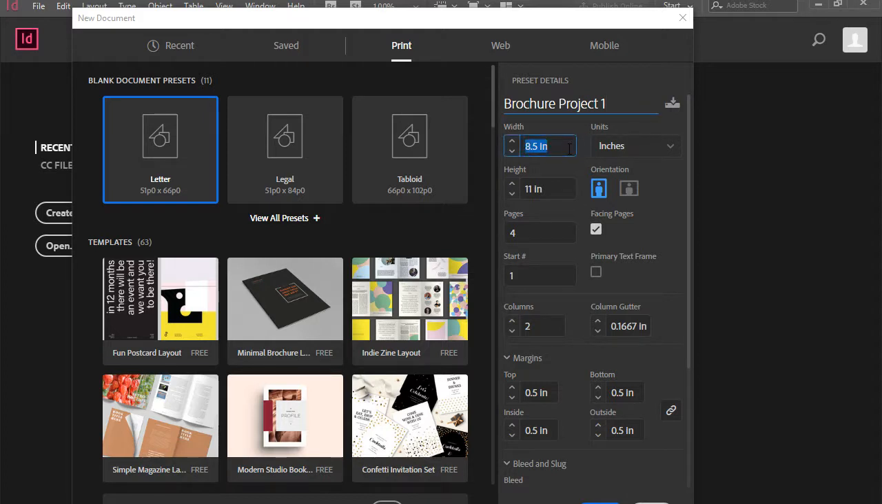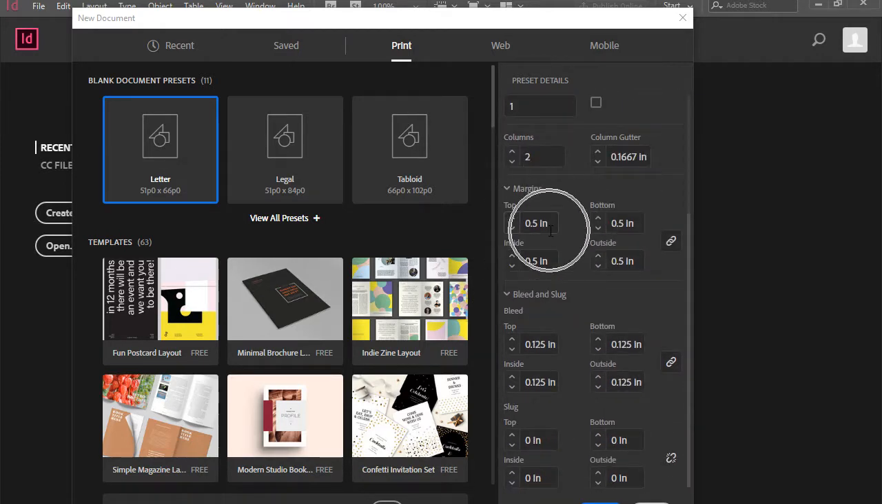So there you have it. We have 8.5 by 11, 4 pages, facing pages. We have portrait, 2 columns with a gutter. We have added margins of 0.5 inches, bleeds of 0.125 inch, and I did not add any slug. I can do that if you wanted to see what it looks like. For instance, in the bottom, I can just click here a couple times, or maybe four times, so I have 0.5 inches for a slug only in the bottom. So let's click on create and see what happens.